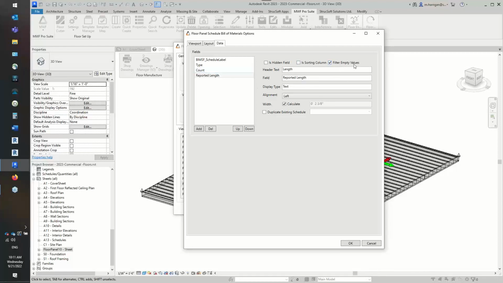So for the reported length, we are going to have this option checked. And the reason I have that is, let's say for my panel label, my panel label does not have a reported length, but it can have one, it's a type. It is associated to that panel. So we would like to remove anything that has an empty value.